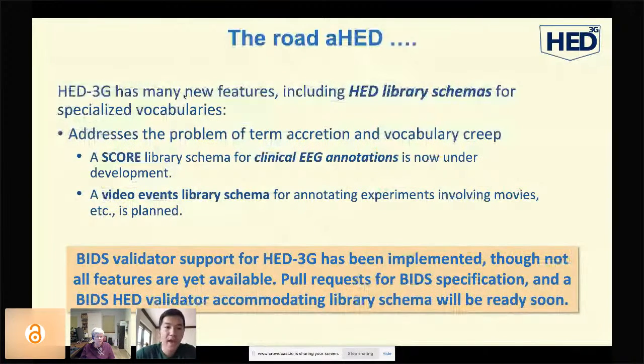So with the third generation of HED, we have introduced many other new features. One of them is the library schemas. One problem we observed with using the previous version of HED is that the schema can be proliferated very easily with terms only specific to a specific subfield that might not be relevant to the general purpose. And so we introduced the concept of library schema. So now a sub-community can develop their own schema, and during annotation, they can use their library schema in combination with the base schema for annotation.